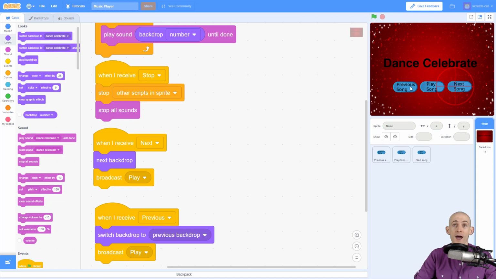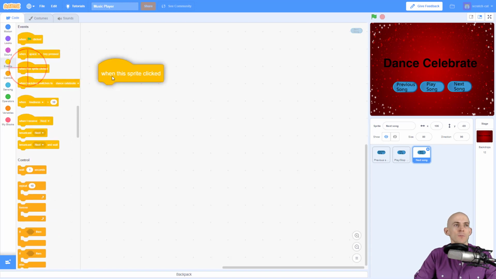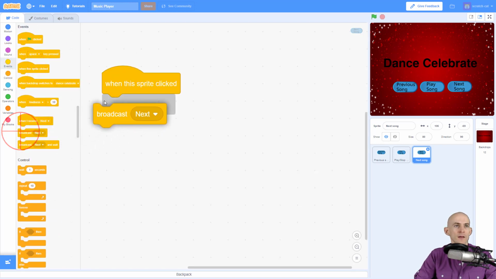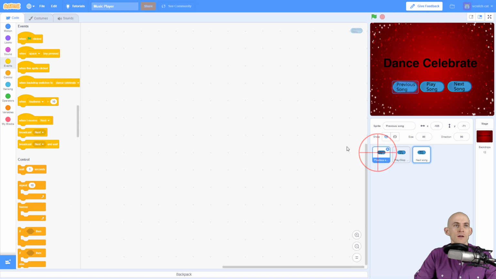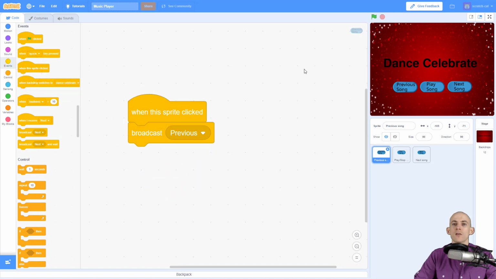So when we click, nothing happens. The reason why is because we got to go into here and program our code for our buttons. So we're going to say that when this button is clicked, we're going to, on the next one, go to the next. And when we're on our previous one, we're going to not go to next, but we're going to go to previous when it is clicked. All right, so let's test it out.